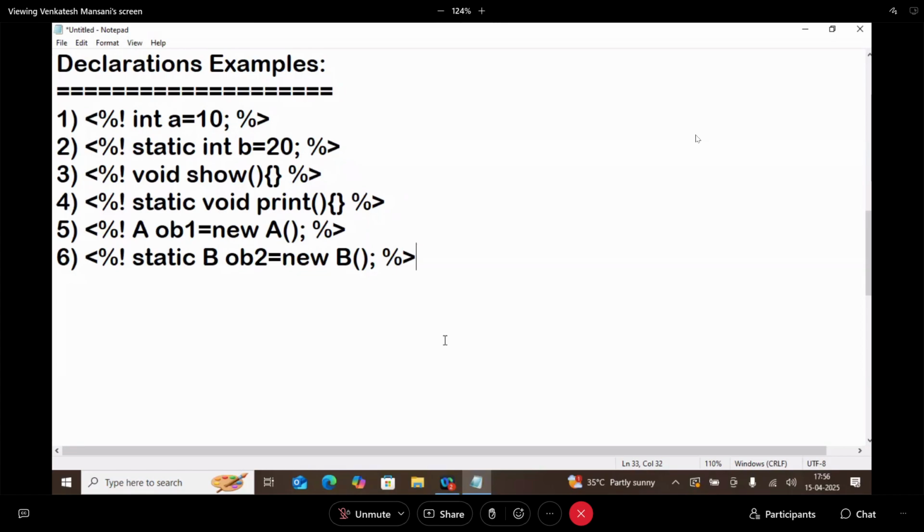Valid or invalid? How many plans are invalid? How many plans are valid? It is just like an instance variable, class variable only. Valid.